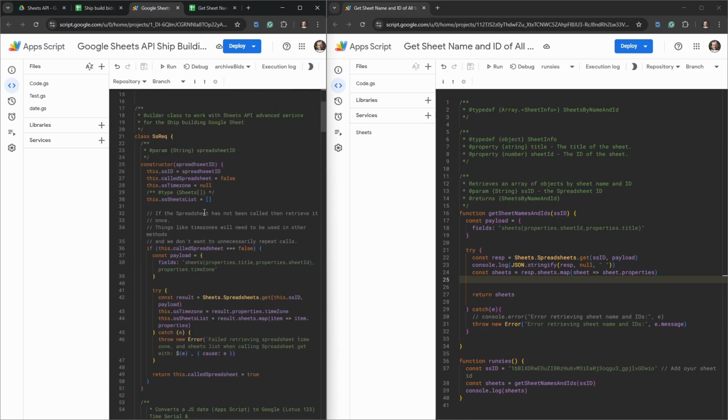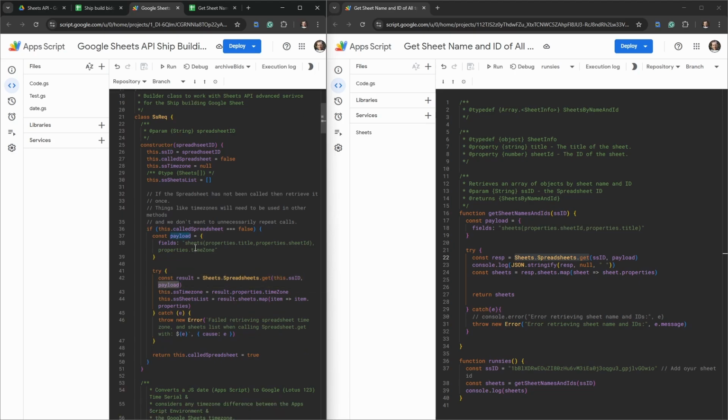And here you can see I have a class called SSRec, and in that I have a bunch of methods. I also have a constructor, which inside this constructor, I'm actually calling this same response here, this Sheets.Spreadsheet.get, which you can see right here. And you can see I've got the ID and also the payload here. Now, part of this payload, you can see, also includes the sheet properties title and the sheet properties ID. I also retrieved the properties time zone for another part of the process. And I set this up to only occur on the first time that we make a call to the Sheets API. So if it's called for the first time, then we want to store all this information so we don't have to continue to call it over and over and over again.